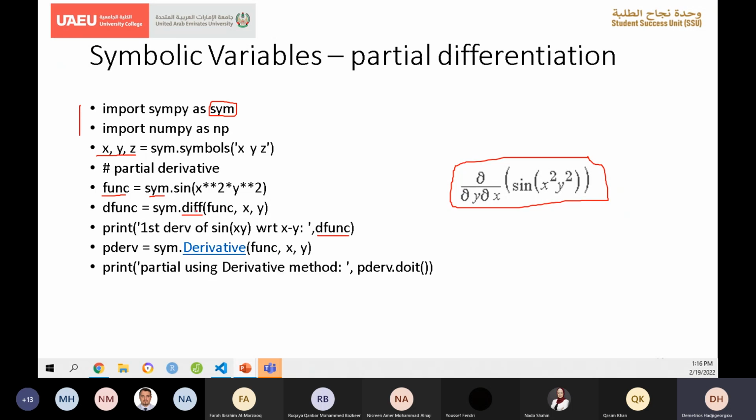Similarly, I can use the derivative function and partial derivative using this. And again, you've seen the slight difference in the coding structure between using diff and derivative, but you have to implement this.